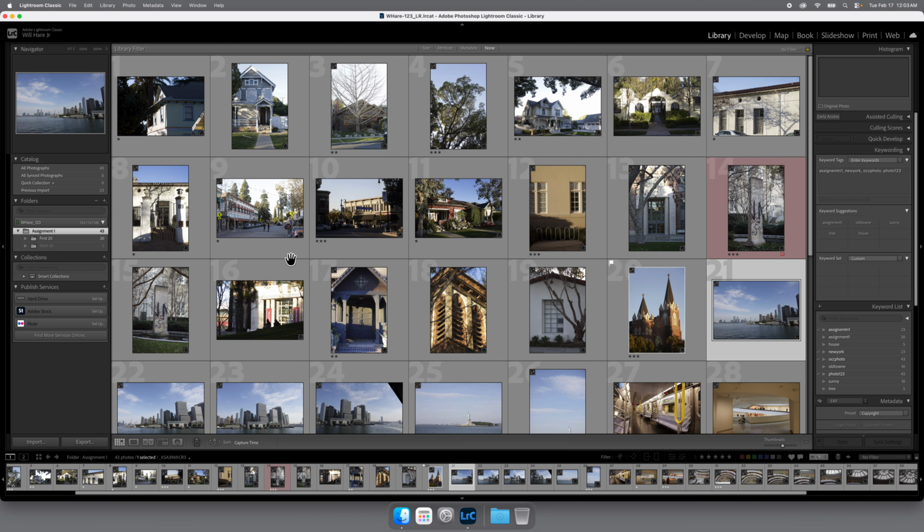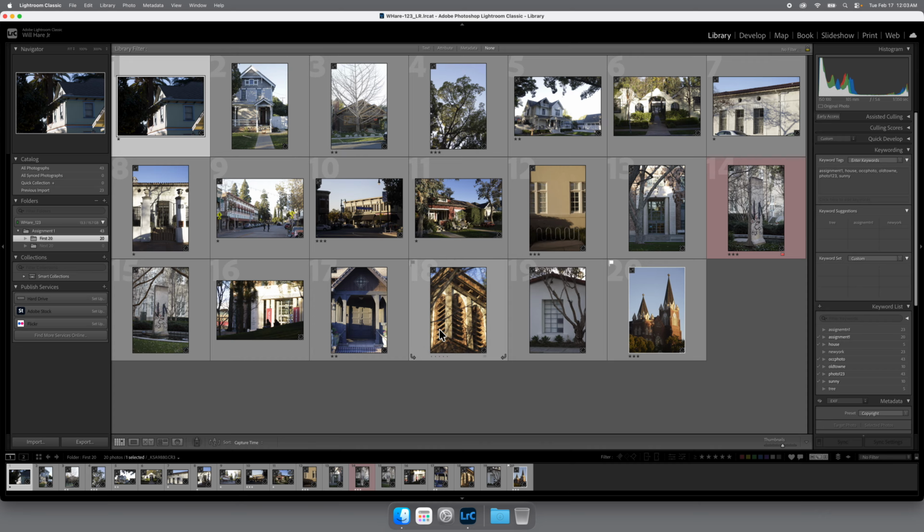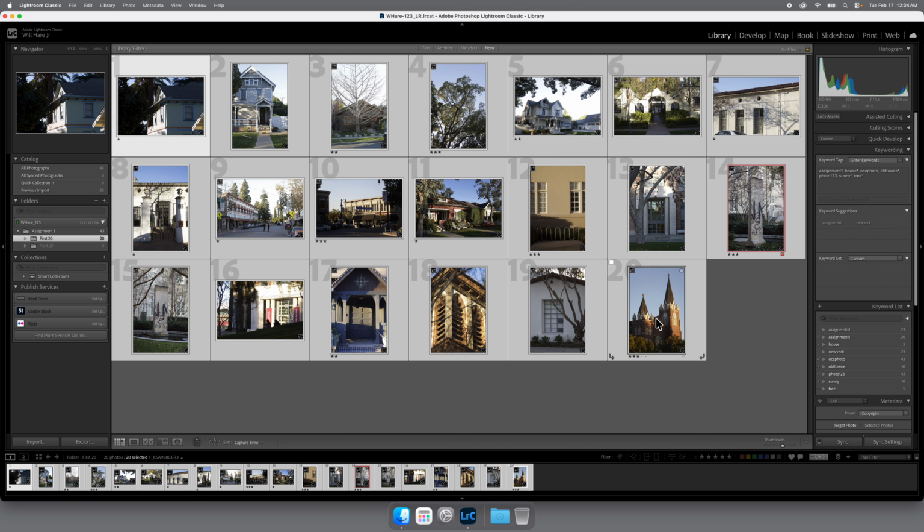So the next question you might be asking is, how do I move images from one folder to another? We have our first 20, and we want to put them into the assignment 1 folder as well. I'm going to click on the first image, hold down Shift and click on the last, and then I'm going to move them to the assignment 1 folder.